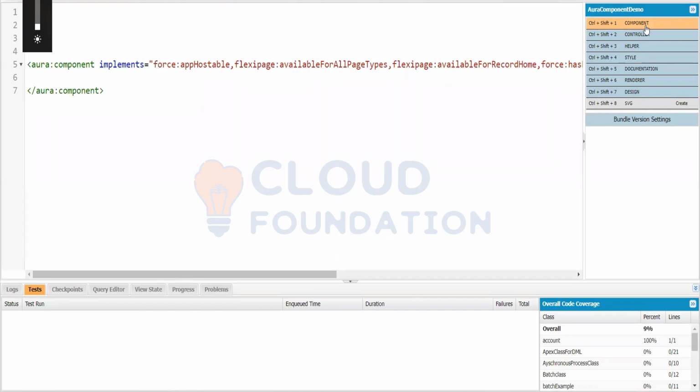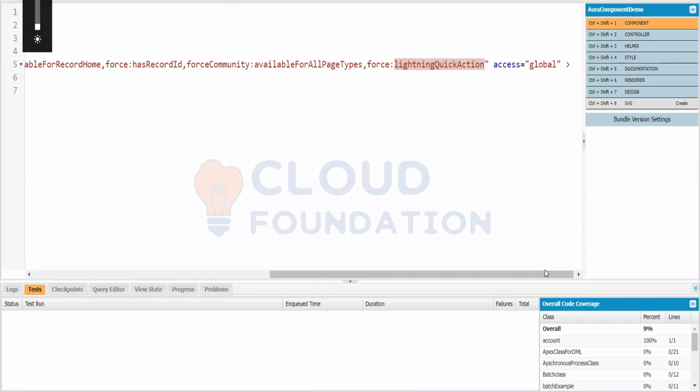If you scroll to your right slightly. For example, here, force community hyphen available for all page types, which means that this component is being used on the experience cloud page, right? Now, if I ask you, let's say that if it's a major implementation, it has hundreds and hundreds of components, and I say, then how do I know which components are using the force community?